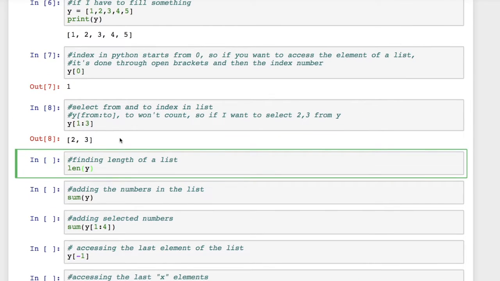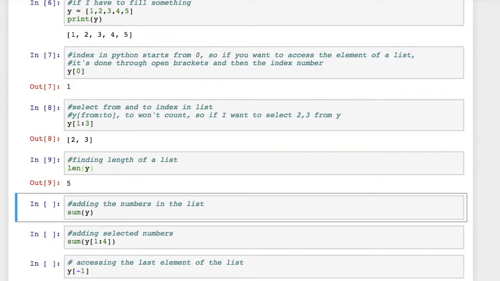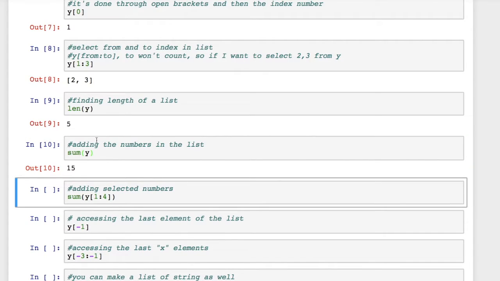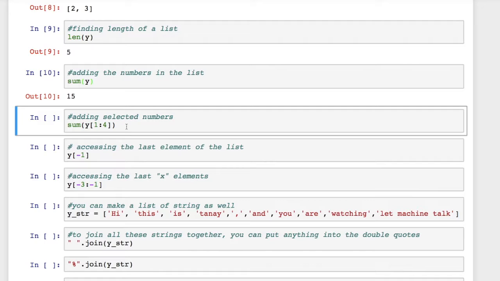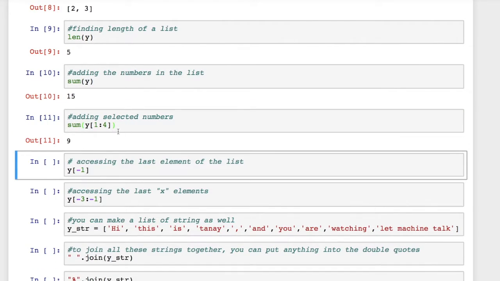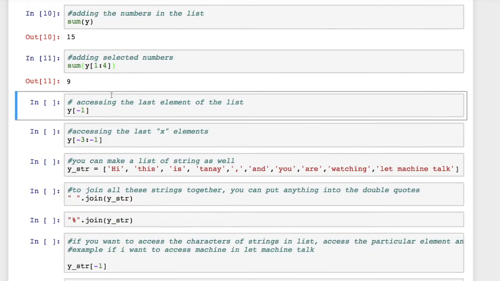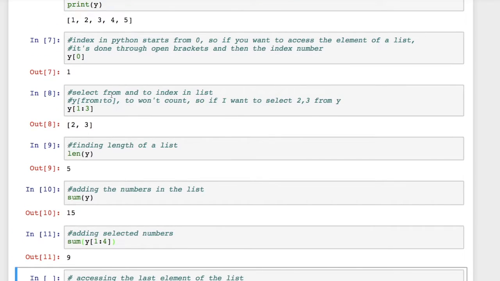And then if you have to find the length of the list, basically how many elements there are in the list, simply type len and then y. If you want to add all the numbers in the list up, you can simply type sum of y. You can get 15 here. For adding some selected numbers, you can type the indexes. So I typed 1:4.